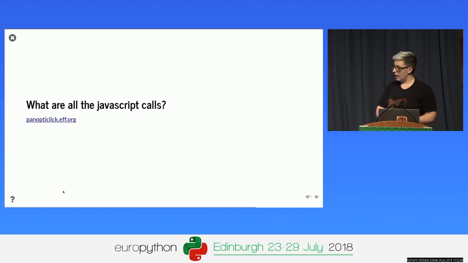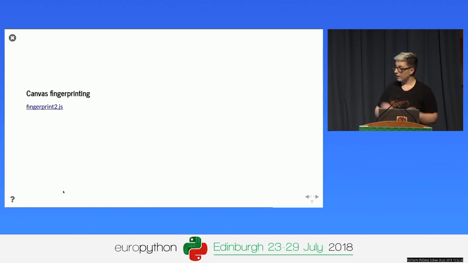And I would totally recommend going to panopticlick.eff.org. They have been shouting about this being a problem since at least 2010, and you can see how unique your web browser is. And we're just going to look at one example of the kind of fingerprinting that you can do with JavaScript called canvas fingerprinting. And there's a well-known open source library called Fingerprint2 that's available online.